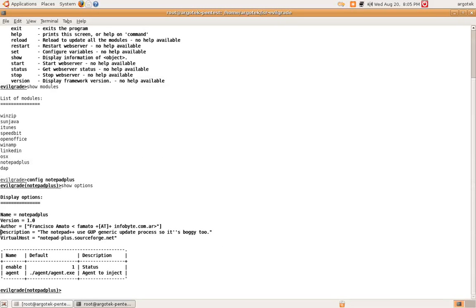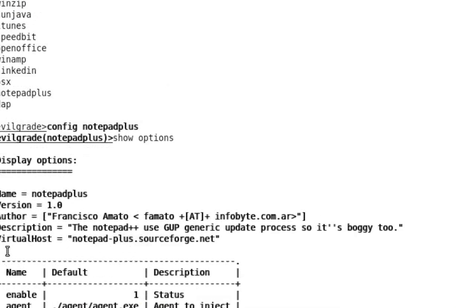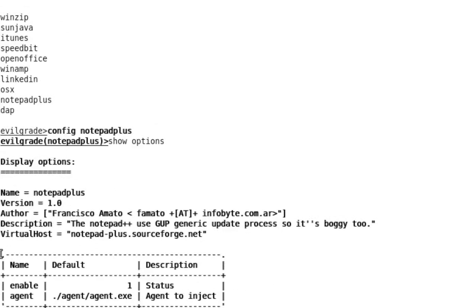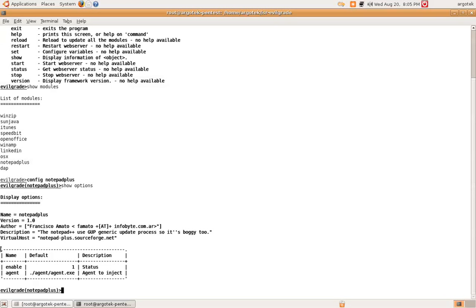If we look at this a little bit, allow me to zoom in. It said notepadplus.sourceforge.net, and that's what I did the DNS cache poisoning for on my other system. So if anybody tries to go to notepad-plus.sourceforge.net, they're not going to go there. They're going to come over to my system with Evilgrade running, and I'm going to give them a nifty little update to their Notepad application.